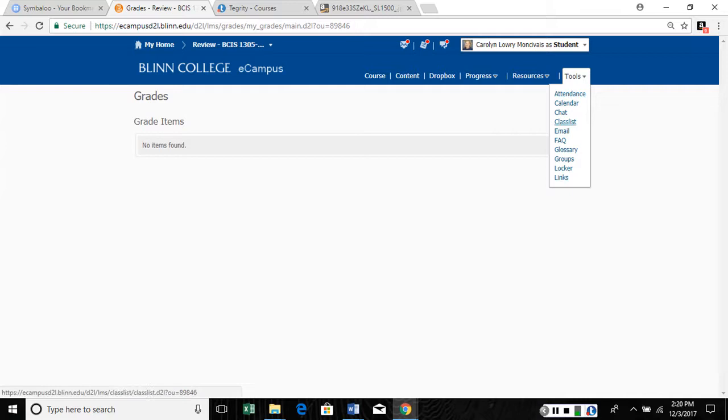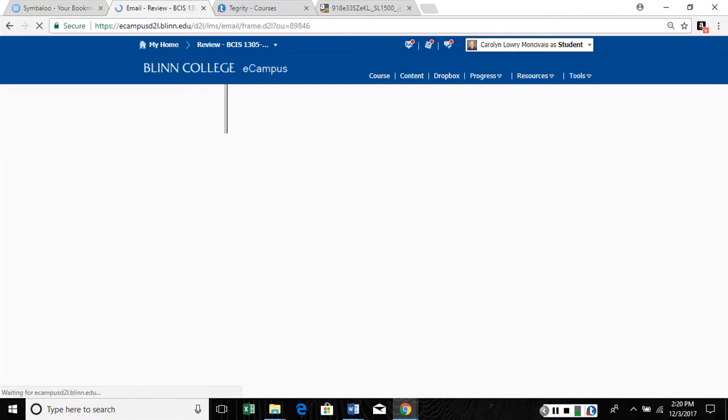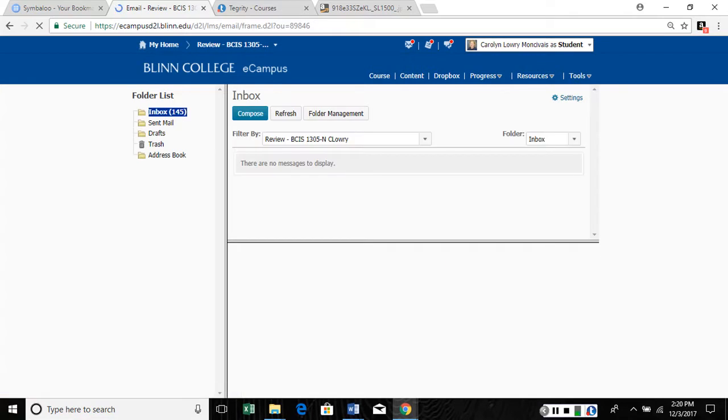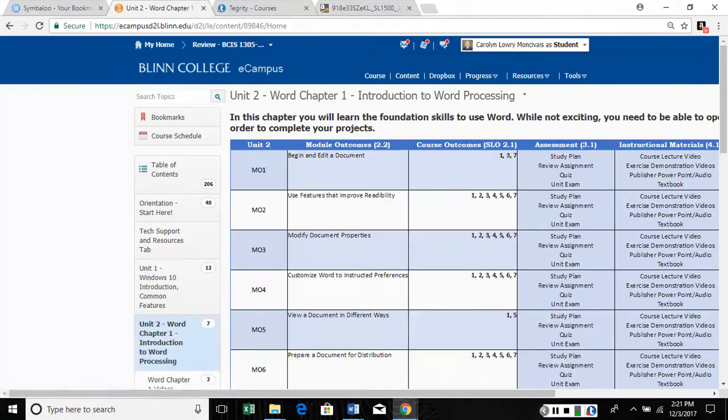In Tools, you'll find your email, and that's going to be really valuable because I will email through this to let you know things about the class. I have another video which shows you how to forward your email to your Blend Buck email, and then to forward your Blend Buck email to your personal email. So you only have to check one email address in order to see all the email, and you don't have to worry about missing something from one of your instructors.